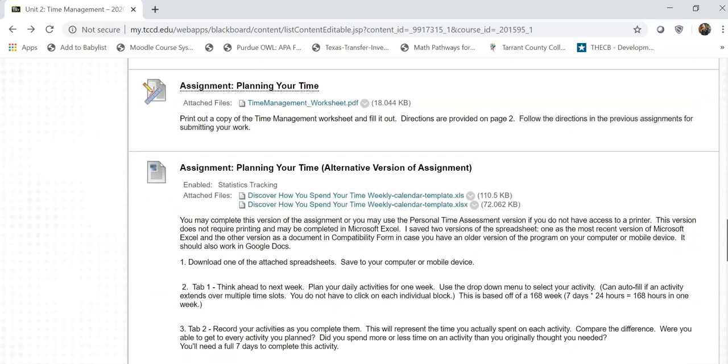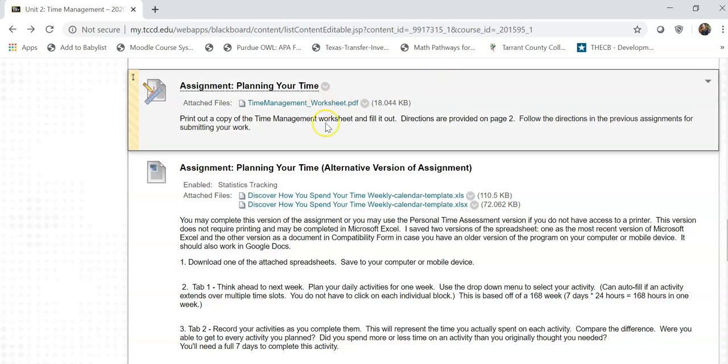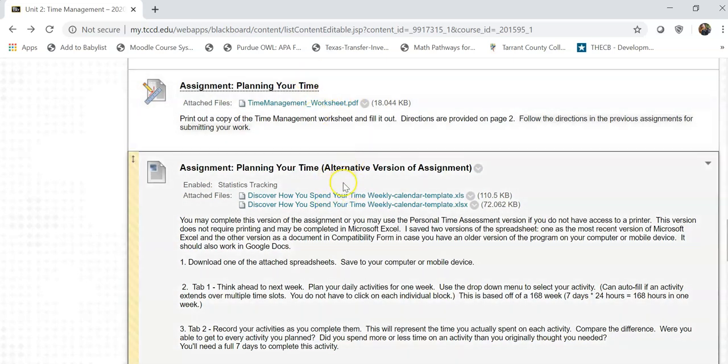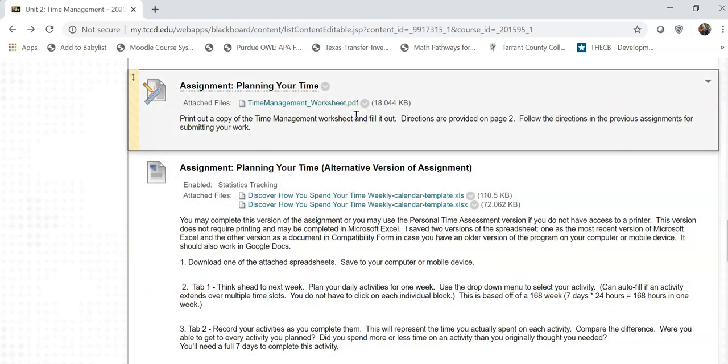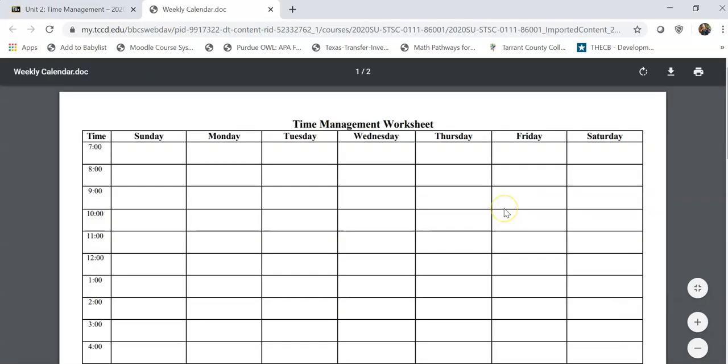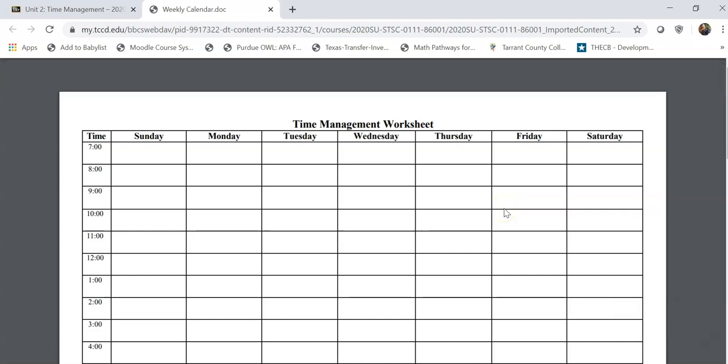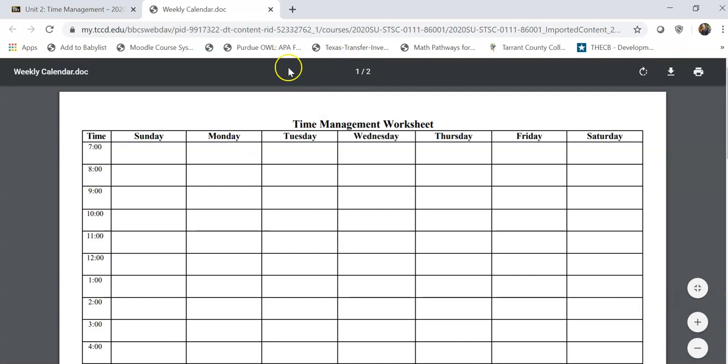Okay, now down here, these 2 documents right here, you don't have to do both. You can do one or the other because they're the same assignment, but I did them in 2 different formats. Again, because of the COVID-19 situation and you might not have access to a printer. This one's the PDF version. So if you prefer this version, you want to print it out, go right ahead.